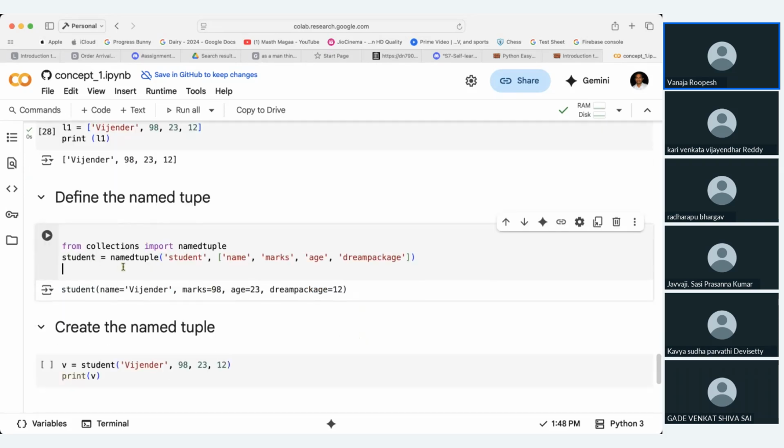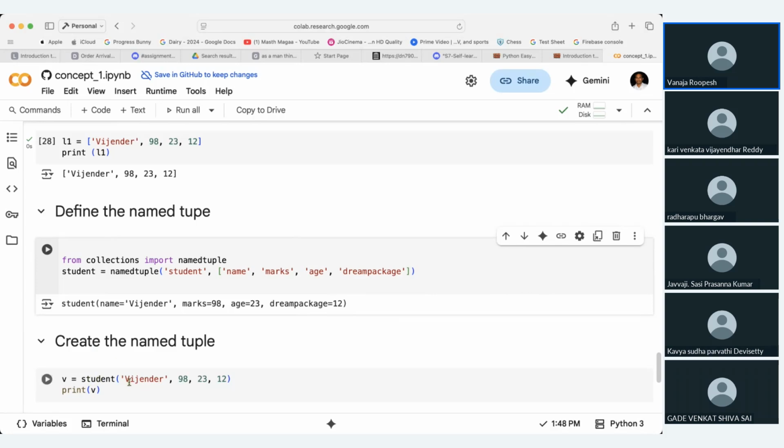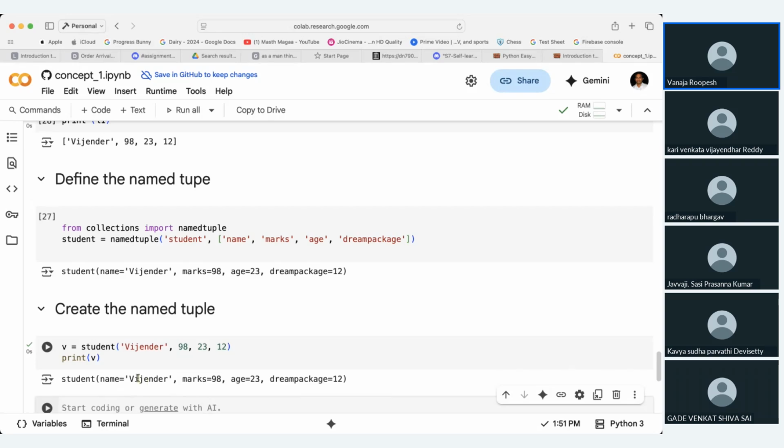Once you define it, you can create a named tuple. Instead of creating L1 is equal to Vijayender, 98, 23, I can create V is equal to student, bracket open, Vijayender, comma, 98, 23, 12. So what refers to what, we will know. If you execute, we will know: 98 means marks, age is 23, dream package is equal to 12. Guys, if you have any questions, please put your question here. I will wait for 10 seconds.